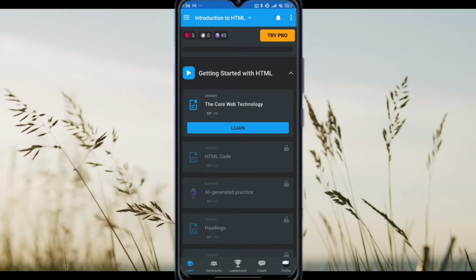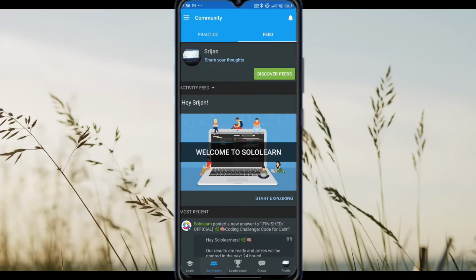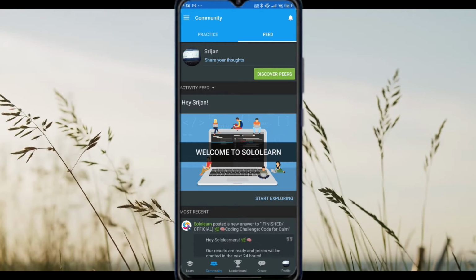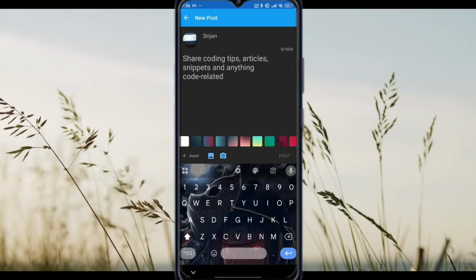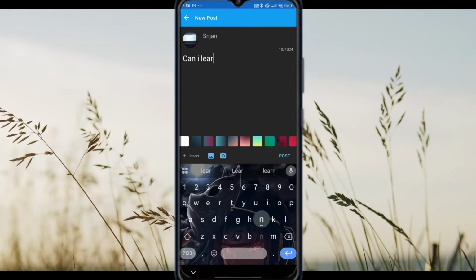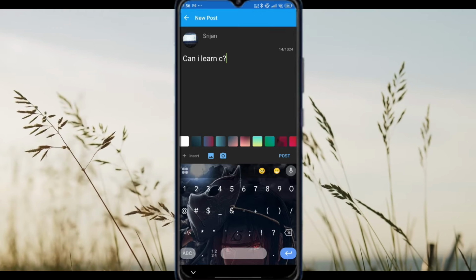First, open the Sololearn app on your device and tap the Community tab at the bottom of the screen. Look for the Ask a Question button near the top and tap it. Type your question clearly and explain what you need help with. Add relevant tags to make sure the right people see your question.